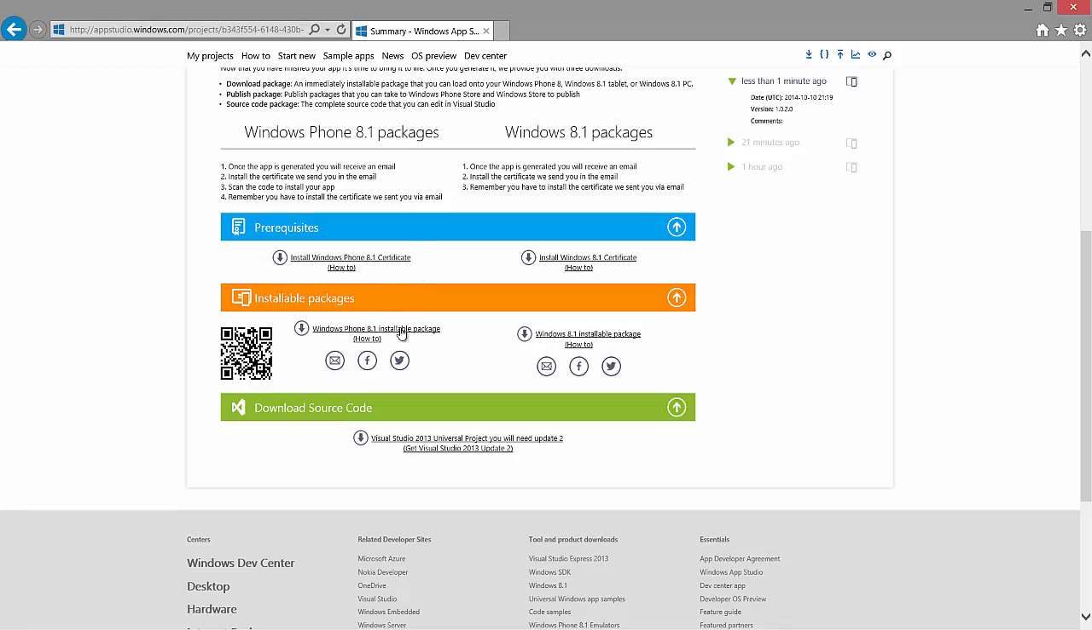The installable package is actually the app. You can download it for a Windows Phone. You can scan this for Windows Phone. For Windows 8, it's a little different. You have to download the package and install it with the package.